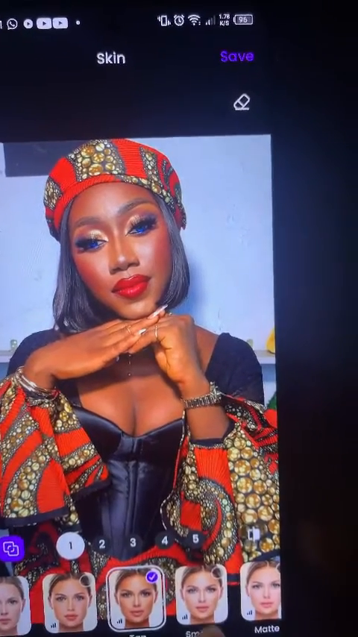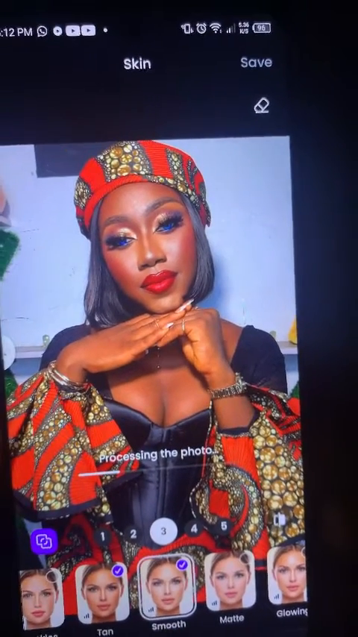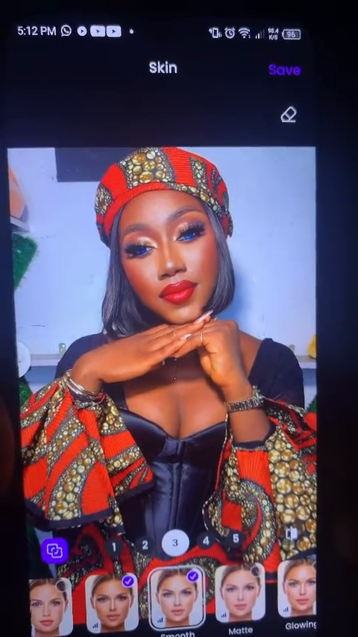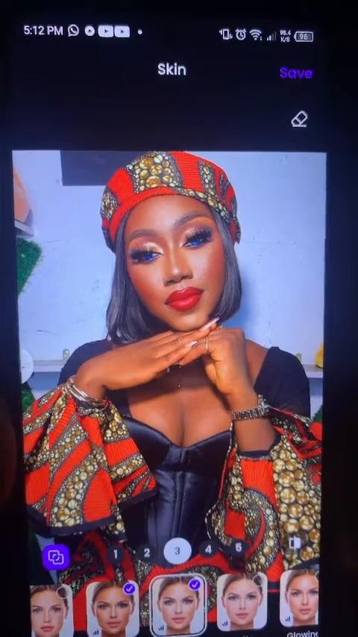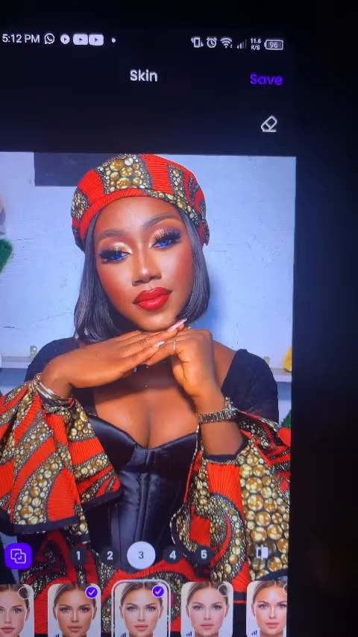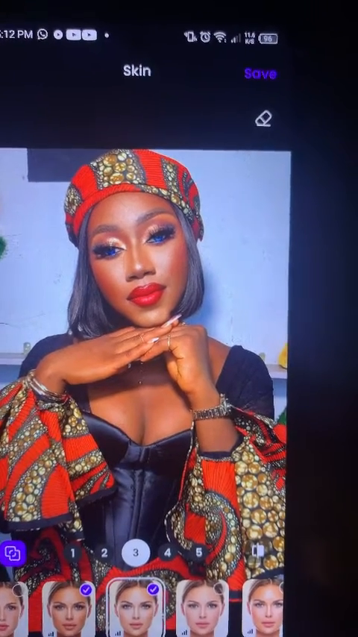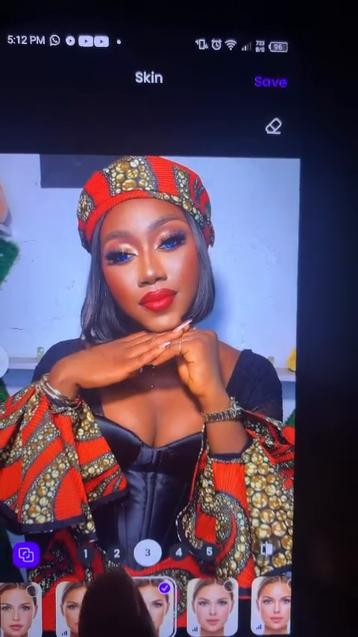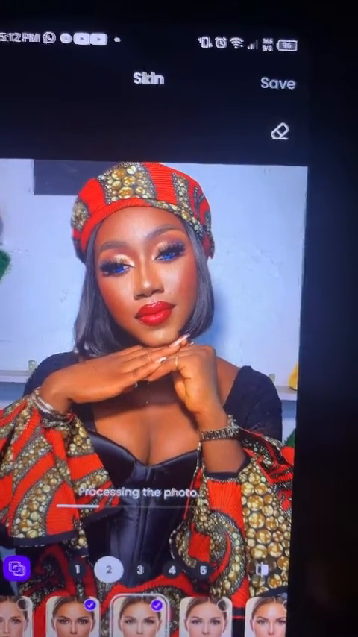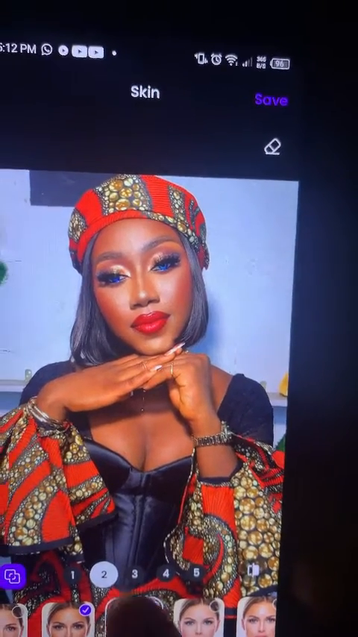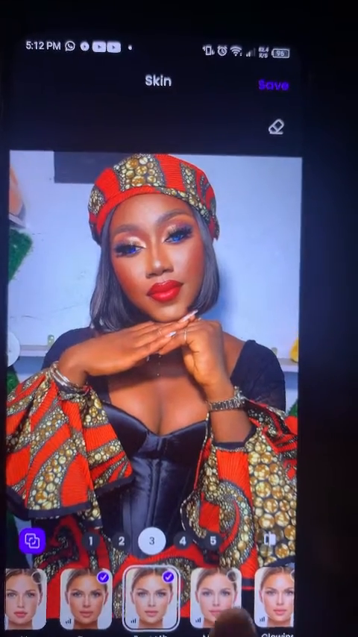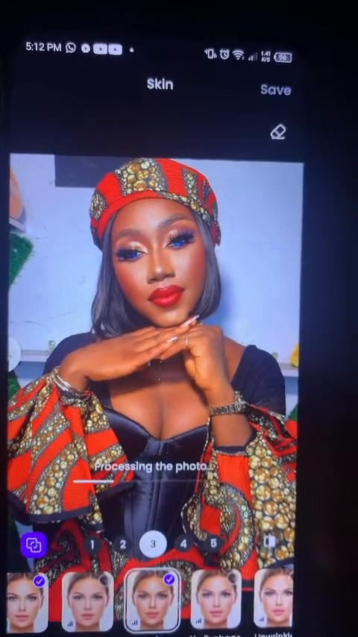Okay, now let me add smooth 3. Please take note, if you are working with yours, your preference is different from my preference. I may like mine to be very, very smooth, you may not like it to be very, very smooth, so you work with what you like. If you feel like the smooth 3 is not smooth enough for you, you can take it to 5 or take it to 2. Sometimes I take it to 2 if I don't want it to be too smooth. Okay, we're going to use 3 for this class. Are you seeing it? 3. Now I'll go to the next thing, glow.